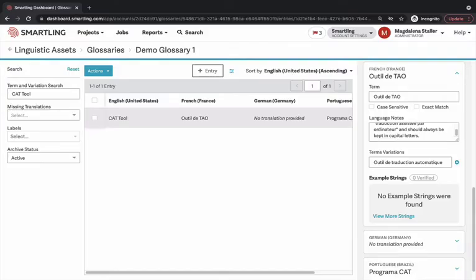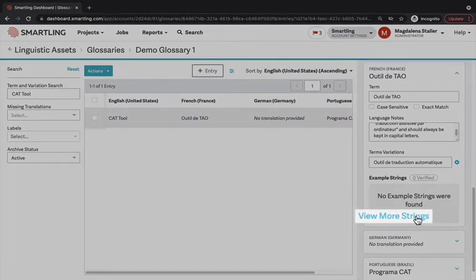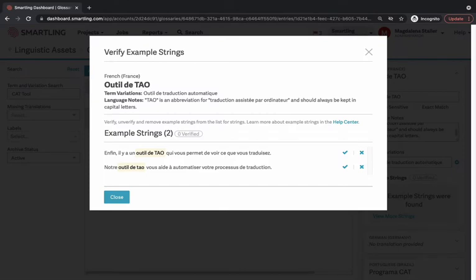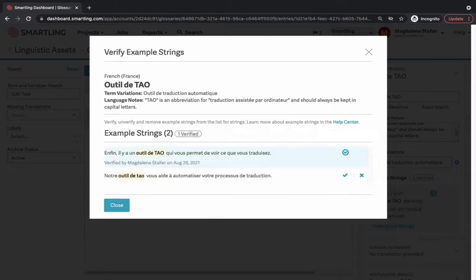In Smartling, we believe that context is key when it comes to translation quality. For this reason, our new glossary allows you to add example strings for each language. Here you can see the most recently published strings that use the translated glossary term in context. If you are happy with the way the glossary term was applied, you can approve and verify the string, so it will be shown to the translators as an example of a good translation. Equally, if you're not happy with the way a glossary term was used, you can remove an example string.